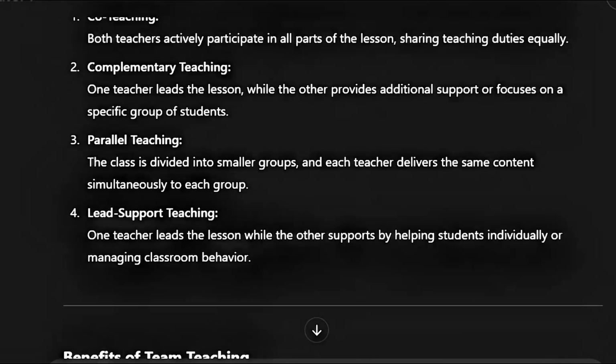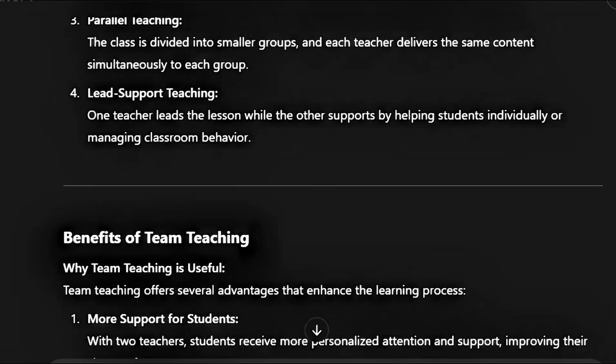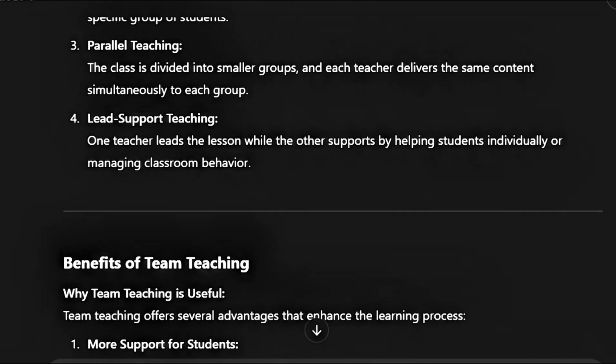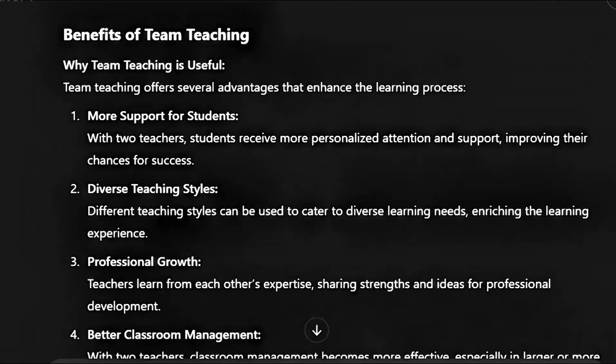3. Parallel teaching. The class is divided into smaller groups and each teacher delivers the same content simultaneously to each group. 4. Lead support teaching. One teacher leads the lesson while the other supports by helping students individually or managing classroom behavior. Benefits of team teaching.